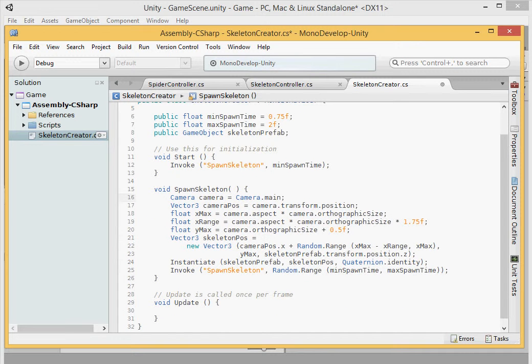Okay. So camera equals Camera.main. That's just getting your main camera. This here, you're getting the position of the camera. X max, you know what this does. X range: what this is saying is, you're taking the camera aspect, which is the ratio between the X and the Y. Then you want the camera orthographic size, which means from the center of the screen to the edge of the screen, and you're multiplying it by 1.75.